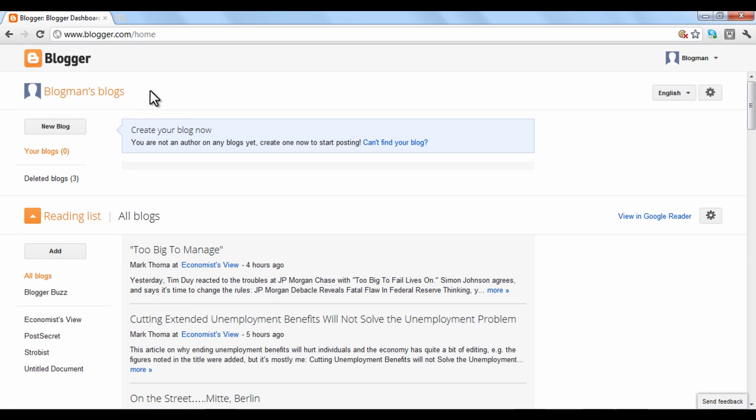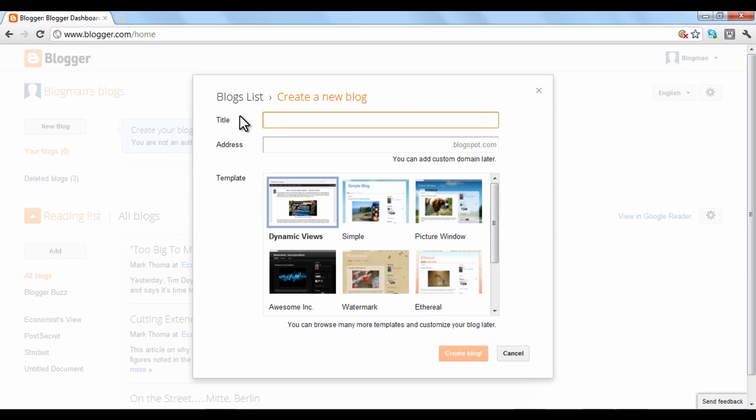To create a blog, click the New Blog button. Fill in your blog title, the web address that you want for your blog, and the look of the blog by clicking on a design that you like. When you finish, click Create Blog.